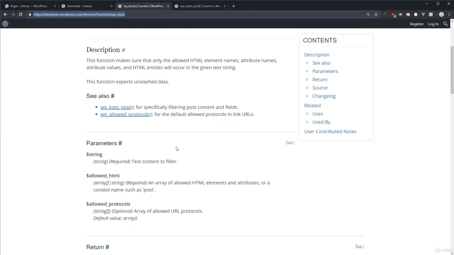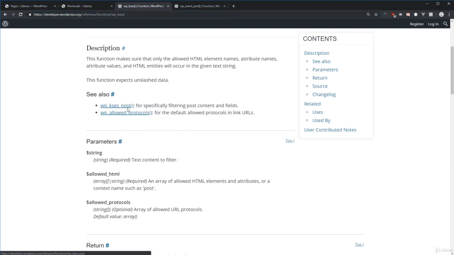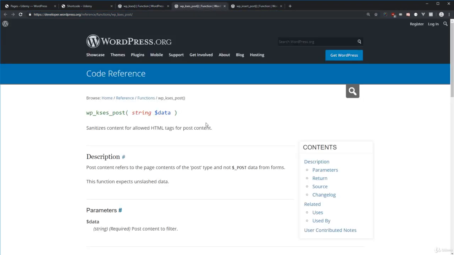If we scroll down, there's a link to the wp_kses_post function. This function does the exact same thing as the wp_kses function, but instead uses the same filter for posts. This saves us some time. Since our recipe post is basically just a post, it makes sense to just use this shorter function. If you prefer to define your own set of HTML and attributes, then I suggest using the wp_kses function.